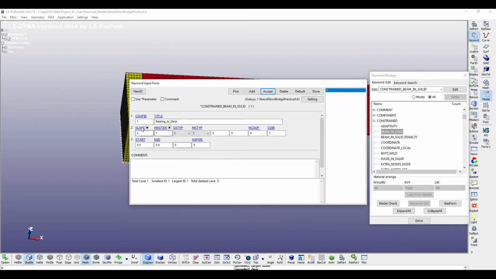When we accept this one, this coupling ID is automatically generated as 1. For the next coupling ID, we need to add, and here we have to title it pre-stressed to deck.